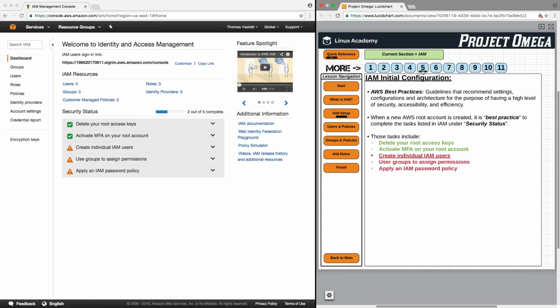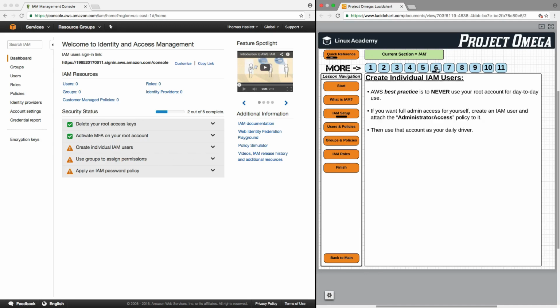Next, we want to take a look at creating individual IAM users. What we want to realize here is that AWS best practice is to never use your root account for day-to-day use. So the account that we're logged in with right now isn't what we should, even as the account owner, be using on a day-to-day basis. So what we need to do is create another user for ourselves and give that user administrative rights.